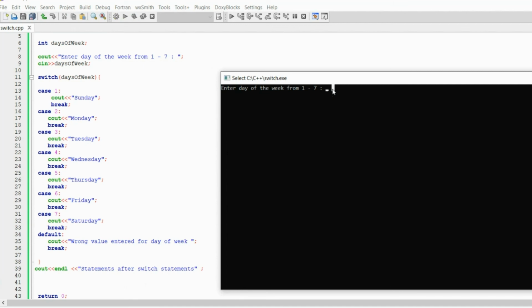Let's test again by entering user input as 8. As we don't have case 8 in the switch statement, the default gets executed and prints the statement: Wrong value entered for day of the week, and then it prints the cout statement outside of the switch statement.